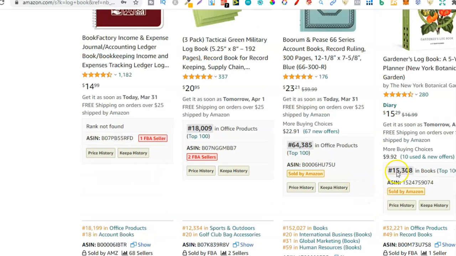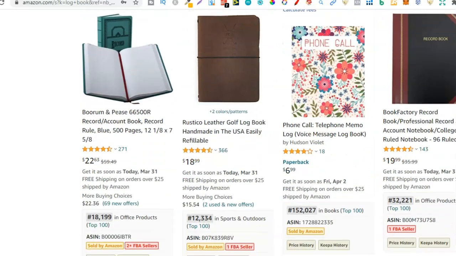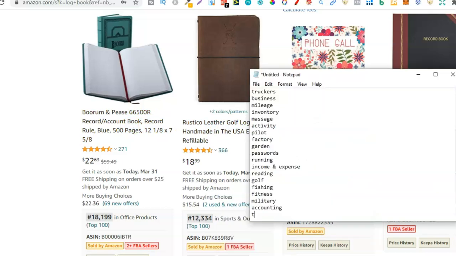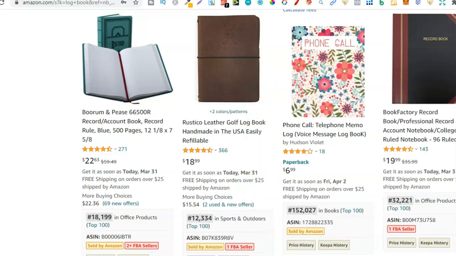And then we got another gardener's logbook just there. As we can see, selling really, really well because it's that time of the year again. Then we have right here more accounts, golf, telephone logbook, phone logbook. Do people still have them? Let's type it down just in case. So telephone, a telephone logbook.